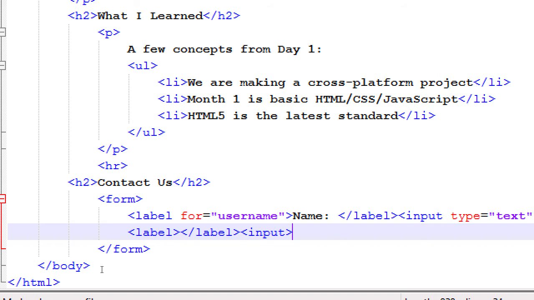I already know that I'm going to have some text on screen like before, so I'll back up to label and give that a for attribute. We'll call this user email. We had label for username, and this was named username. So here, label for user email, that input box should have a name of user email.